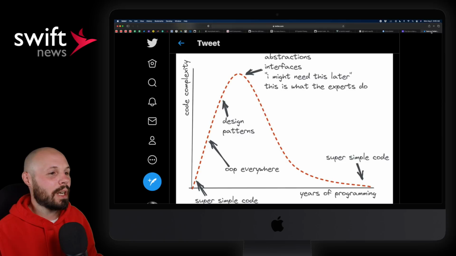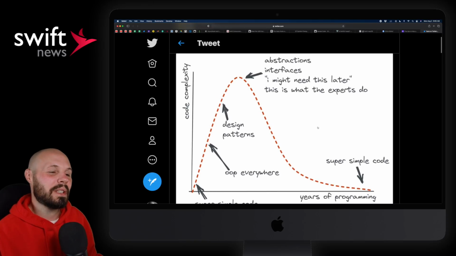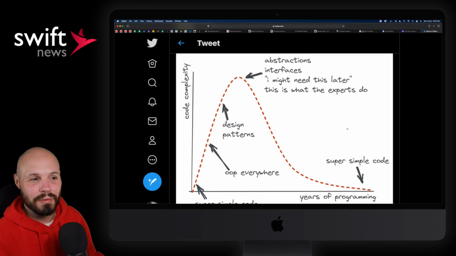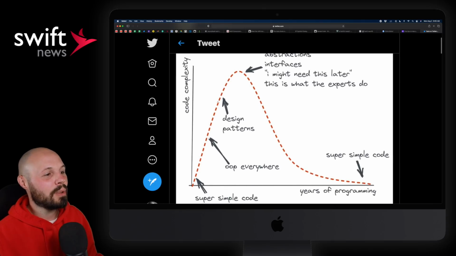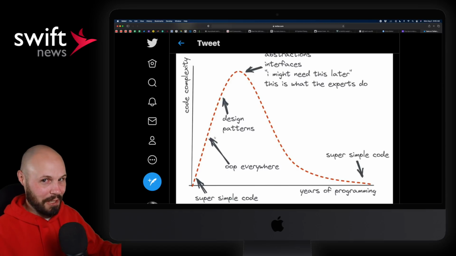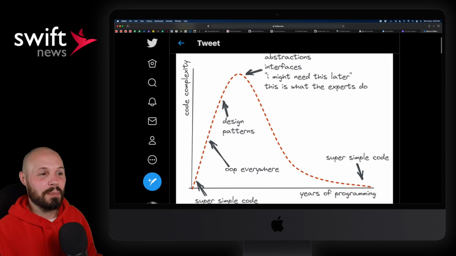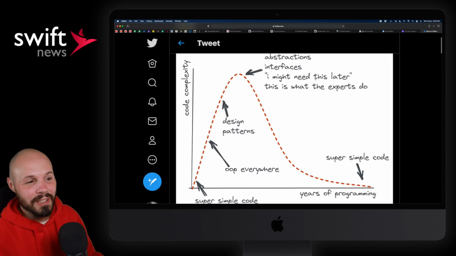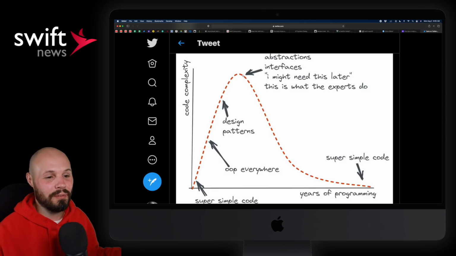And then finally here we have our Twitter wisdom from Flavio. I'm pretty sure I shared something like this before, but it's been a while for Swift News and I really like stuff like this. You see it's a chart on code complexity on the left and years of programming on the right. When you start off, super simple code, and then you start learning things, which can be dangerous. And then, a couple years into your career, maybe you just have all these abstractions, interfaces. I might need this later. This is what the experts do up here. And your code just becomes very convoluted.